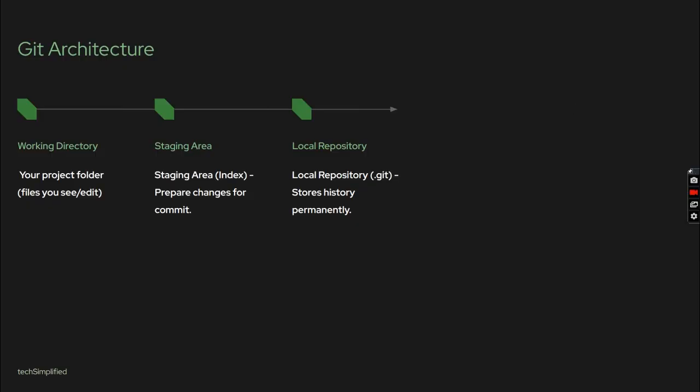Before going into the commonly used commands, we will look into the Git architecture. The Git architecture consists of three parts: the working directory, the staging area, and the local repository. So what is the working directory? The working directory is the project folder on your computer. It's the files we are actively working on. Think of it like a draft or a scratch pad where you are scribbling all your changes. So this is a working directory.